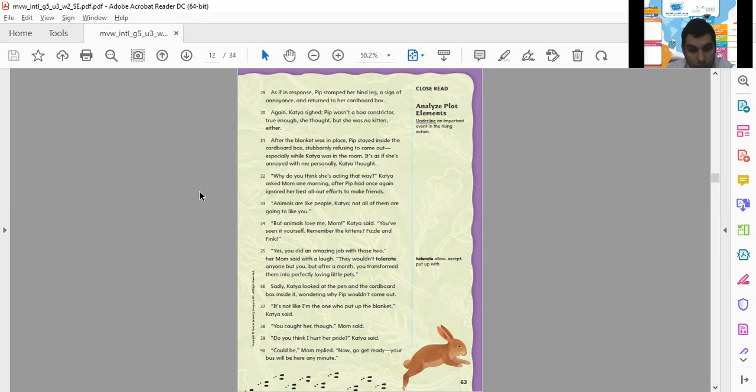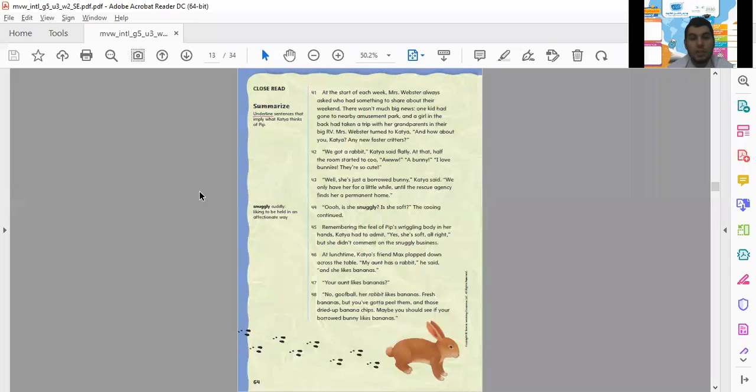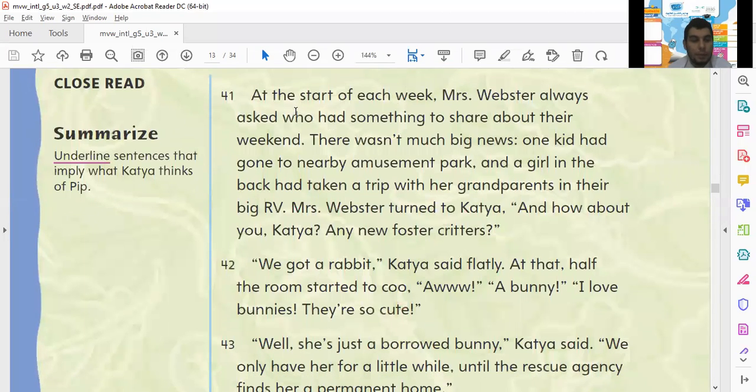Okay. So let's start here at page 64. Now, before we start, let's read the question. Underline sentences that imply what Katya thinks of Pip. So we have to underline sentences that imply or show what Katya thinks of Pip.